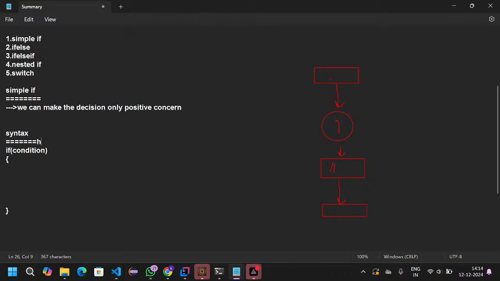So generally I will show you that one. The program will start here. Next, here it will check the condition.